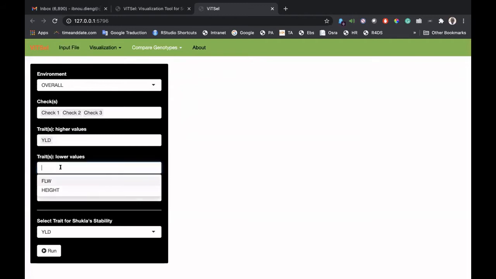For some other traits, we may be interested in selecting based on lower values. For instance, the days to flowering, where we want to shorten the cycle. If you have good varieties that are performing well, with a shorter cycle compared to varieties that produce similarly but with a longer cycle, we would prefer the one that produces in a shorter cycle, for obvious reasons. So for low values, we can select the days to flowering.